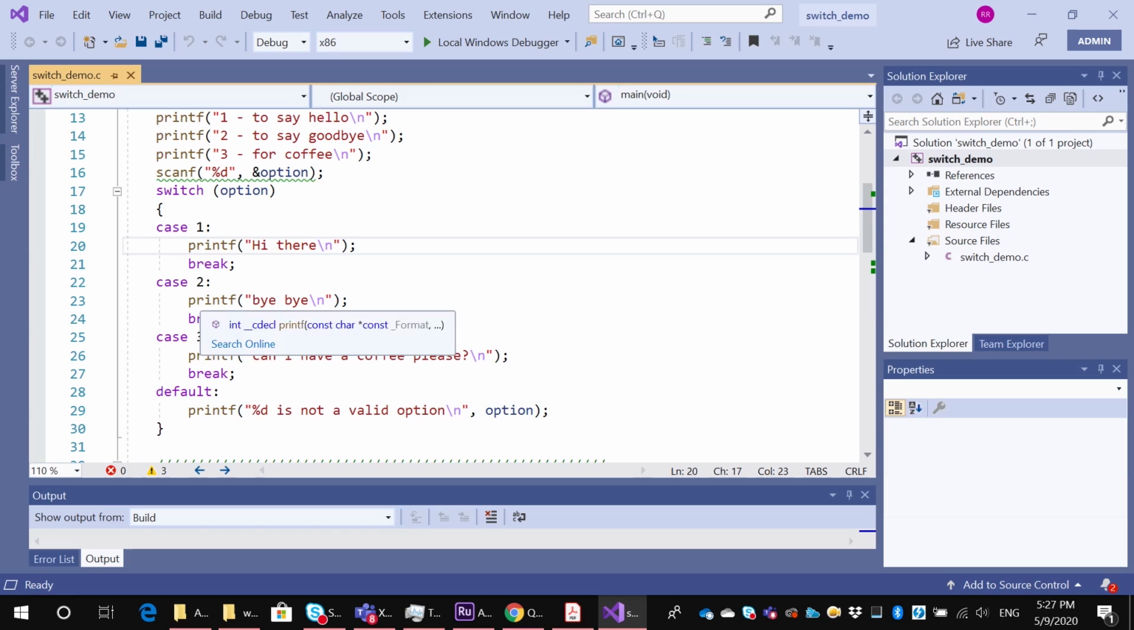It matches the very first one, and once it finds a match, it never looks any further. If it doesn't find a match for anything, it will execute the default, which says whatever number you typed is not a valid option. You don't have to have a default, and if it's not there, it will simply match nothing and do nothing.